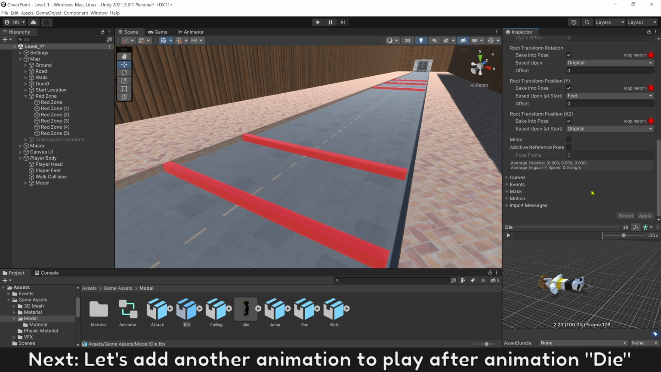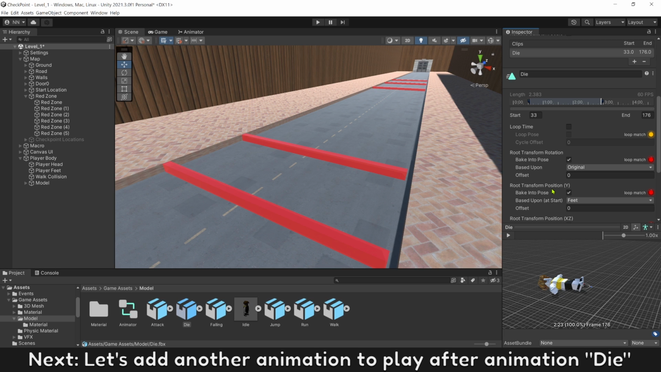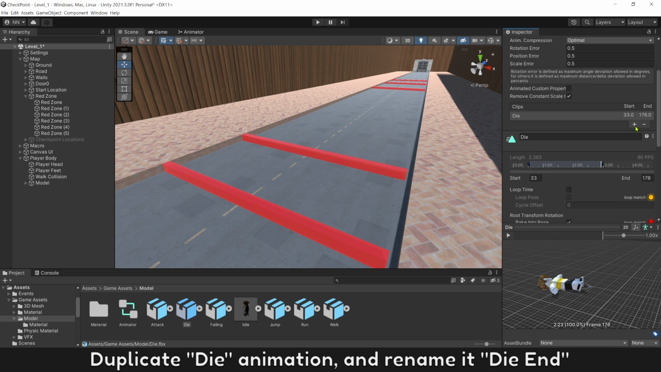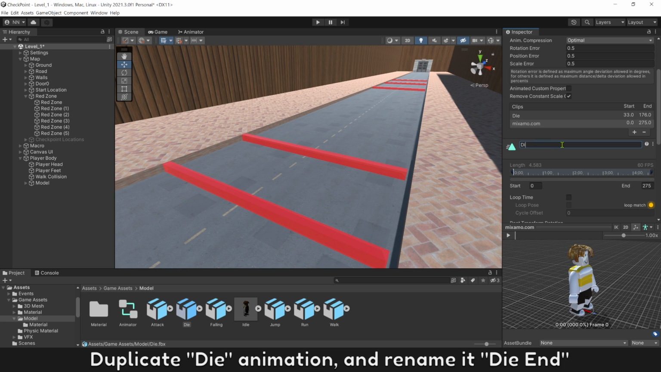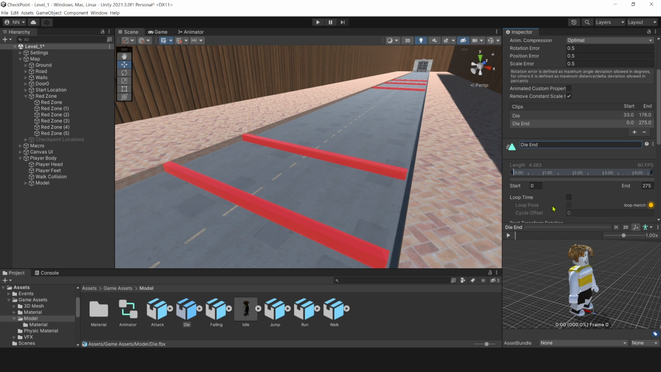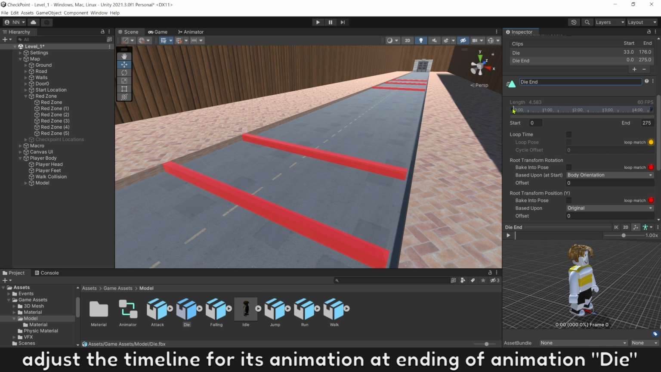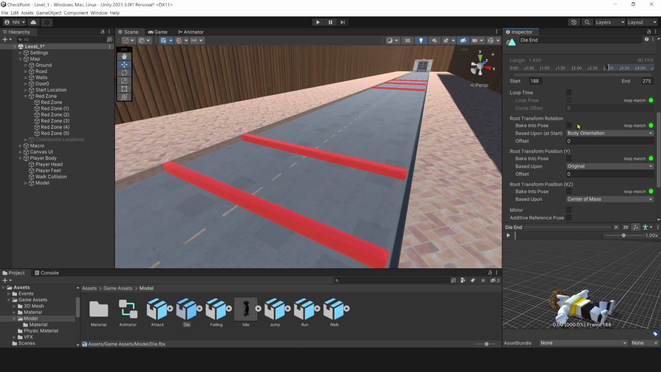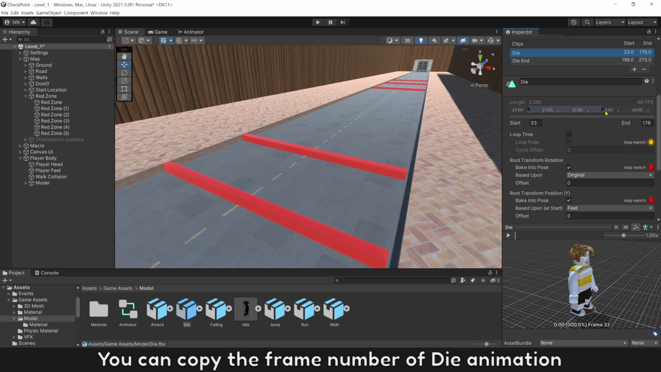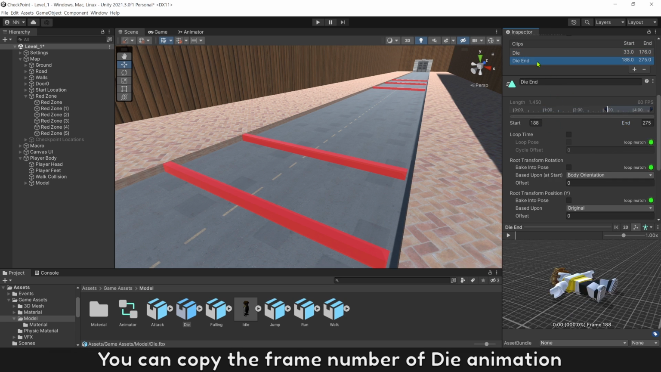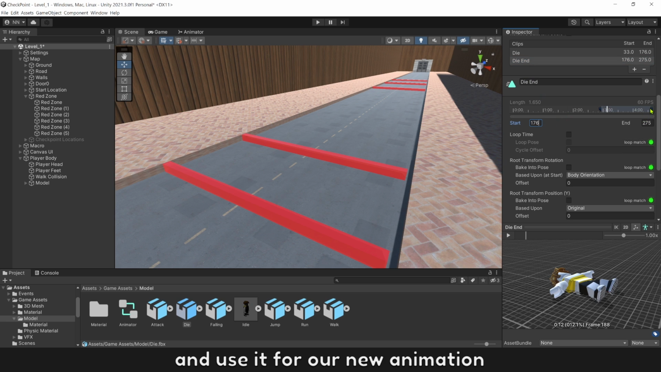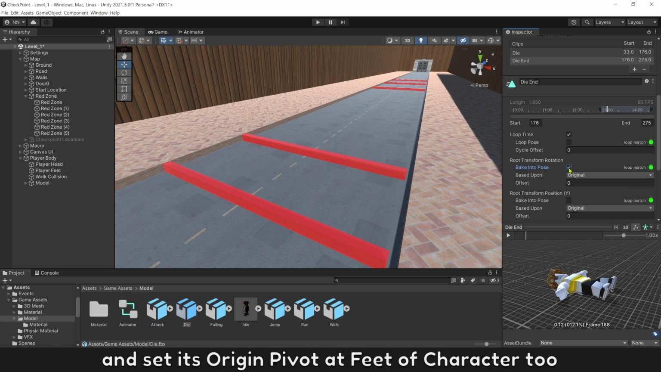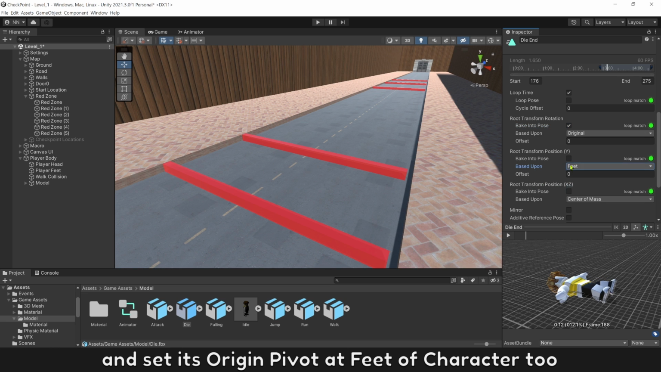Next, let's add another animation to play after animation died. Duplicate died animation and rename it died end. Adjust the timeline for each animation at ending of animation died. You can copy the frame number of died animation and use it for our new animation. I will set this one as a loop animation and set its origin pivot at feet of character.